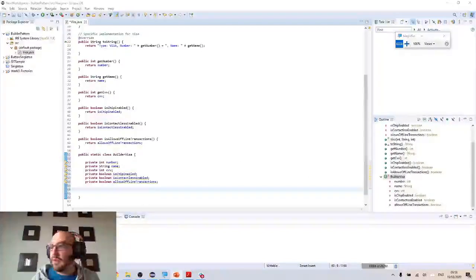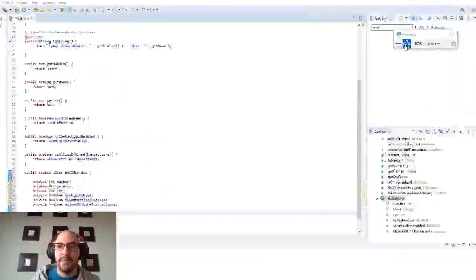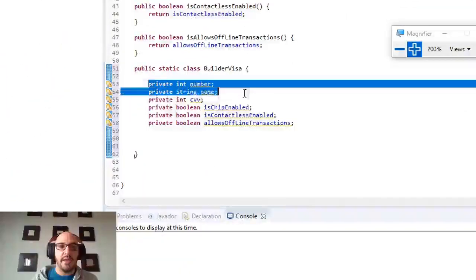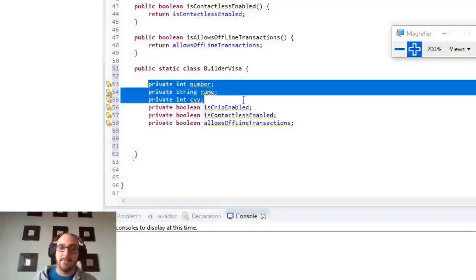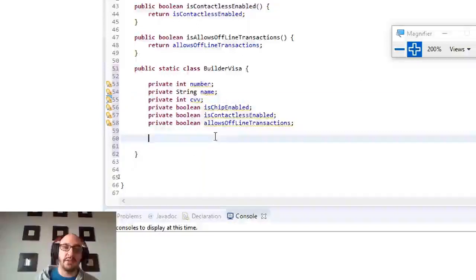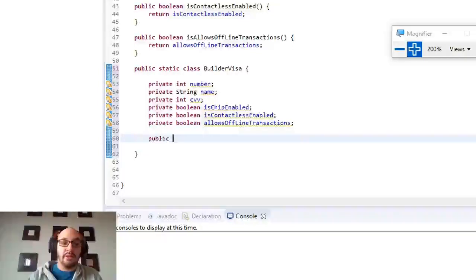So that's something that we definitely need to keep in mind. So let's have a look at this. Out of these parameters, which one would be required? Well, required would be number, name, and CVV, while chip, contactless, and allows offline transaction, those are not required, those would be optional. So in my constructor, I'm going to only include those in there, and I'm going to make that constructor public.